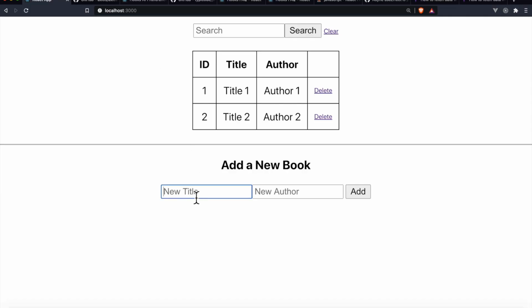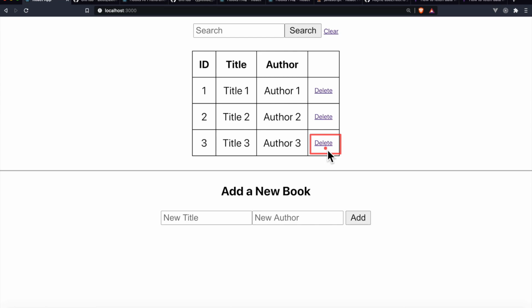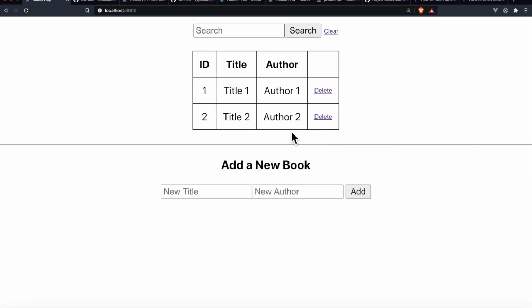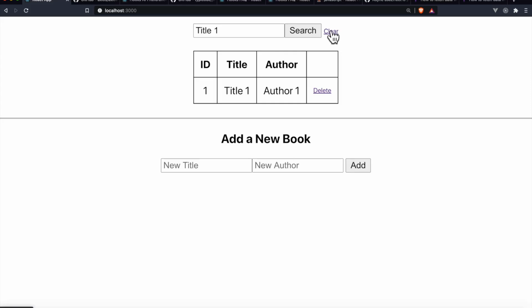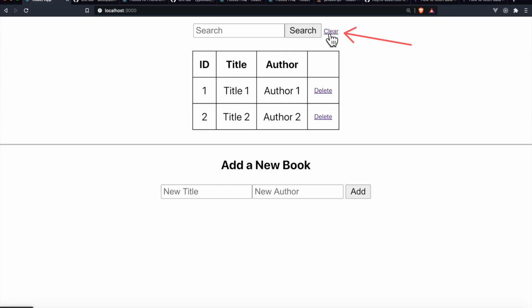Let's add a new book called title 3 and let's specify the author as author 3 and let's click on add. And let us click on this delete link now and observe the URL over here. So I'm clicking on this delete link now, and you can see that the book with ID 3 has been deleted and the URL does not have /hash in it. Let's search for title 1. I'm clicking on search now, and then I'm going to click on this clear link now, and you can see that everything is working like before and the URL also has not changed.